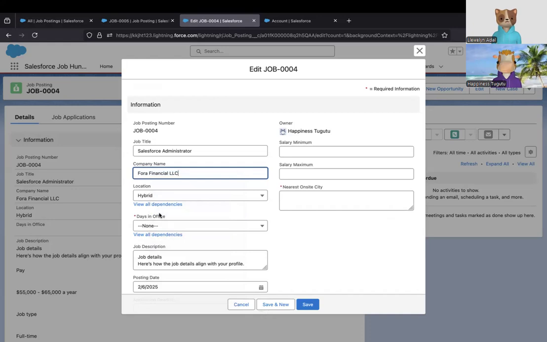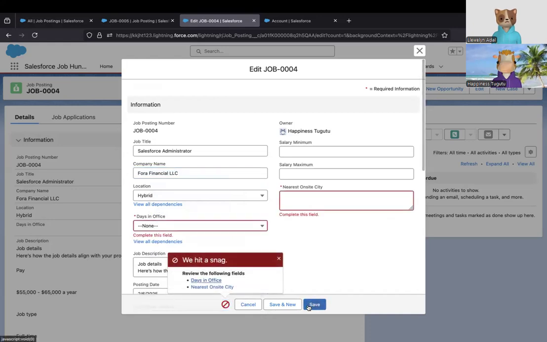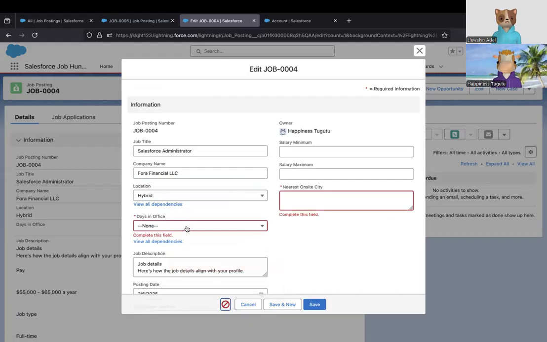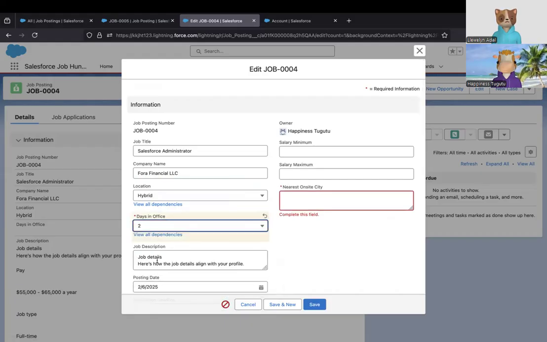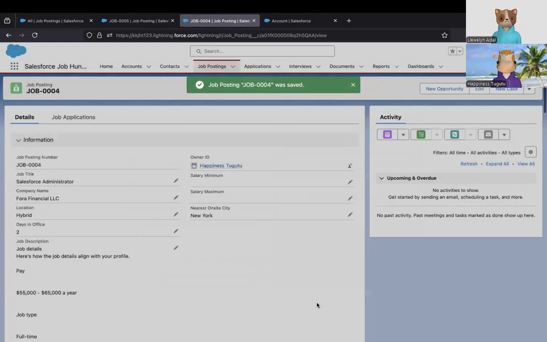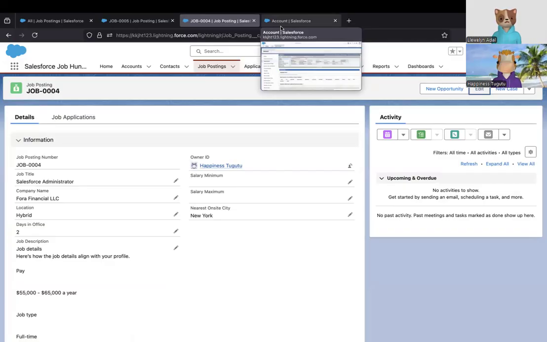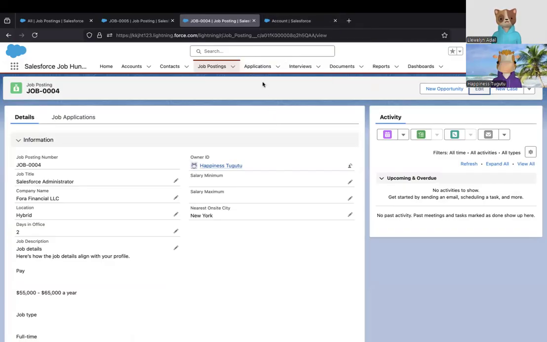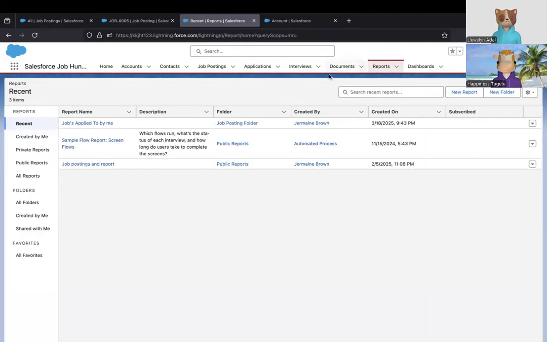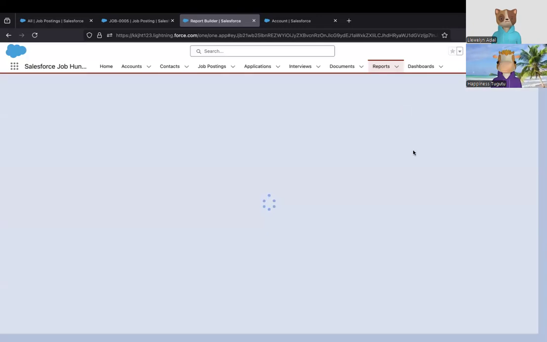Okay, and just save this. You're going to get the same errors, but fix that. Days in office, make it like 3 or something. And do the nearest on-site city, just put New York, it doesn't matter. Just save it. Now you still need the same report. Maybe this would have fixed it because the name was slightly different. Now we know the name is the same. So let's create another report. New.